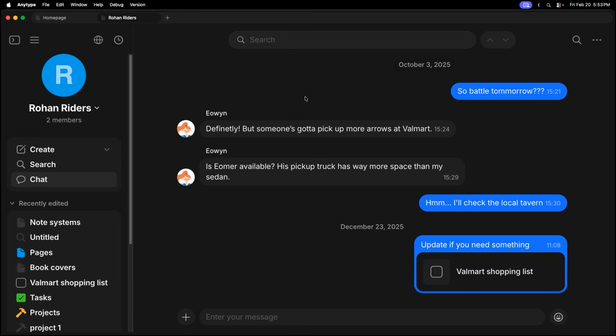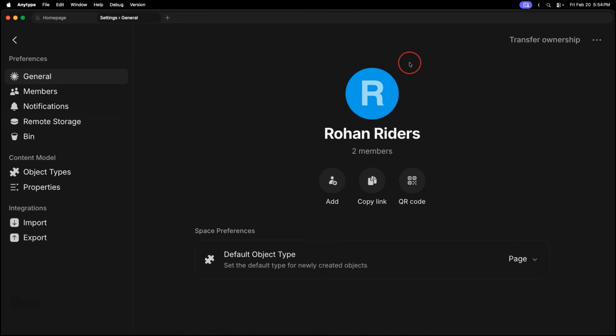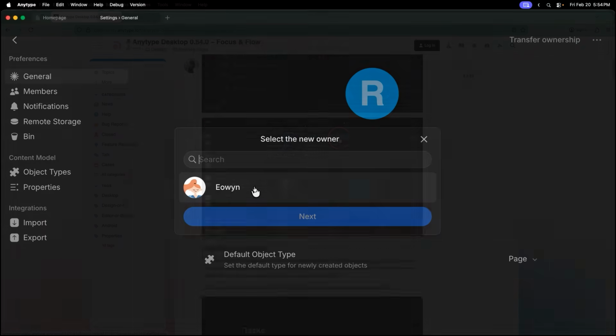All right, another option that we have, if you have a shared channel, so this one is shared, we've got 2 members in here, go to the channel settings. So I just clicked over there, went to channel settings, and now there's an option up in the top right corner that says transfer ownership. If you select that, it will show all the people in this space, and you can select whoever you want to be the new owner, and it will transfer it to that person.